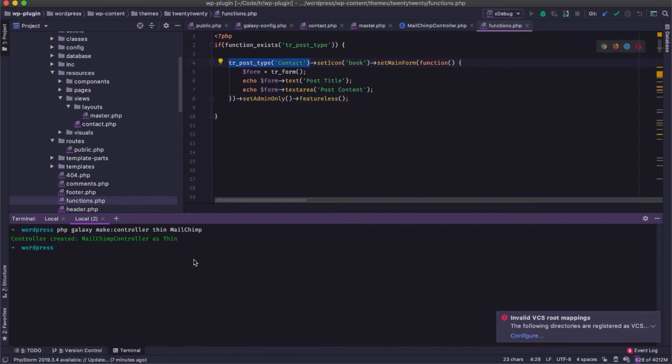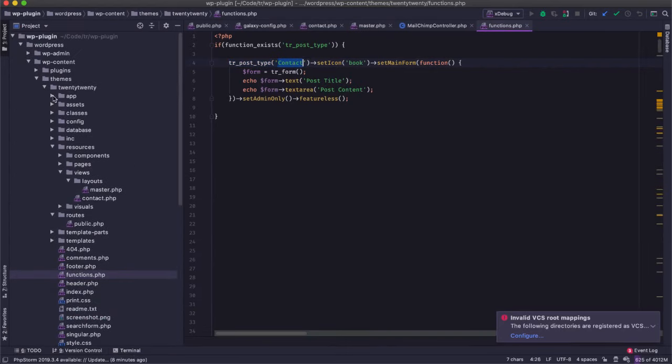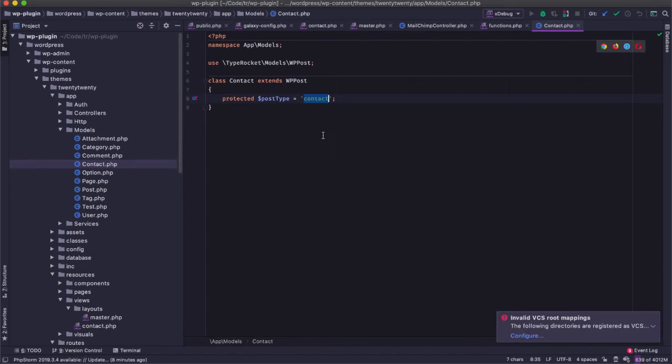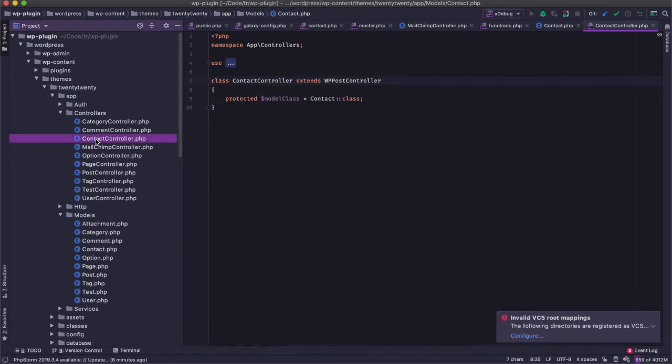So I'll go over to the command line here, and you'll see that I've already created this MailChimp controller, but we want to do the same thing for our post type. So we will do post contact, and then I also want to include a model for this, so I'll do -m. This will create a contact controller and model, and that'll be connected to this contact post type. So then if I go to my app folder here, under models, I'll have contact connected to the contact post type and the contact controller. Okay, and that's connected to the proper model.